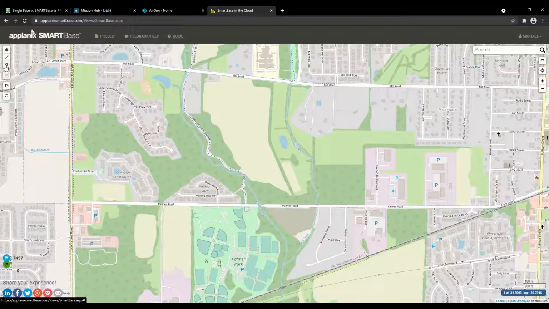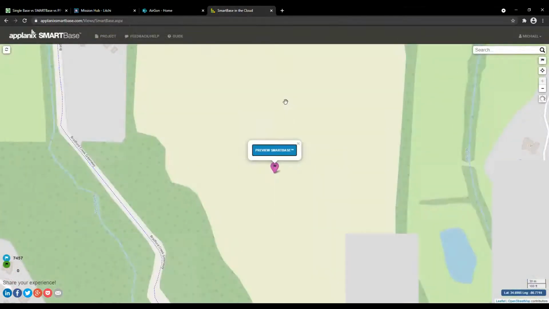What I'm going to do is drop a marker here. And when I click this marker, I can preview the SMARTBase. This gives you a general idea of how your solution would be in this area.